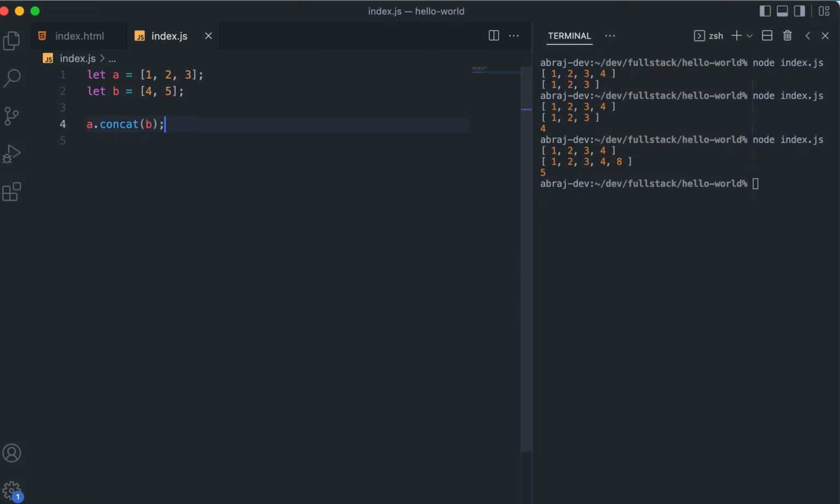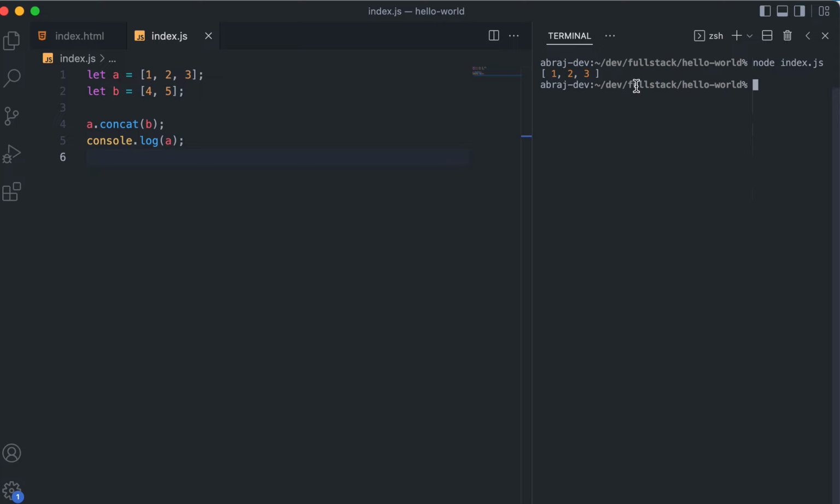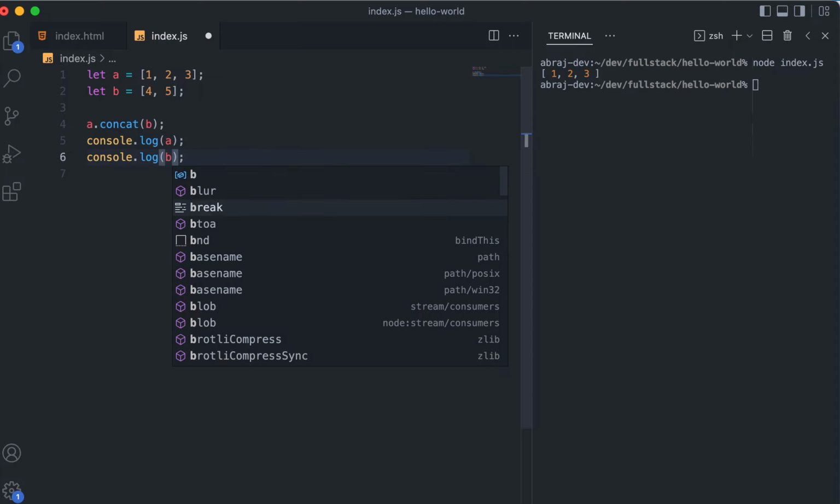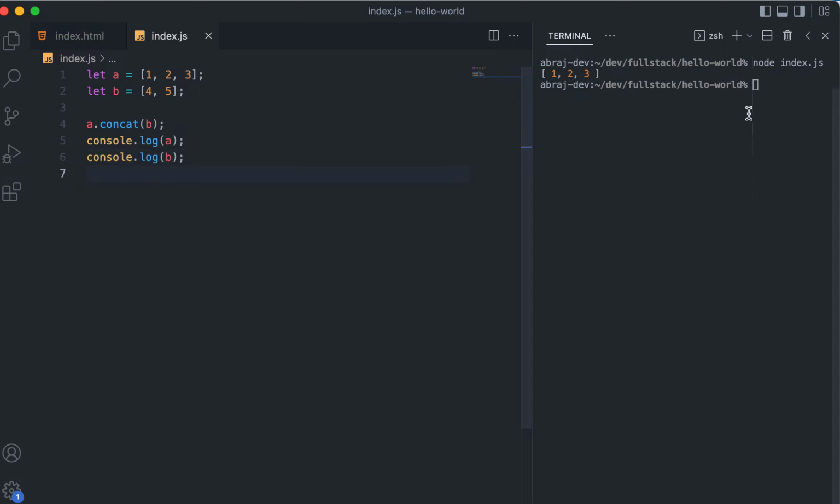Now you print a. See, nothing has happened. It is still 1 2 3. You print b. You see that nothing has happened. a is still 1 2 3, b is still 4 5. So what has changed? What has actually changed in this case?